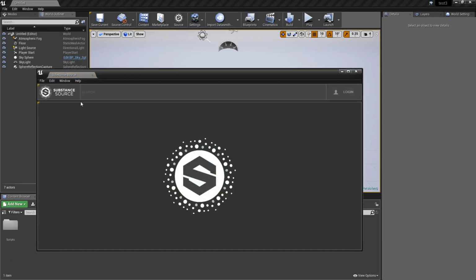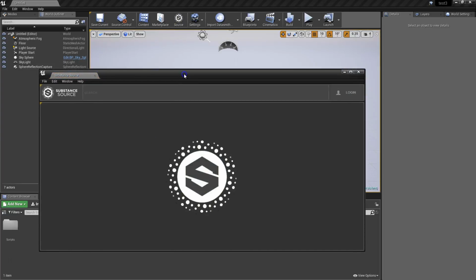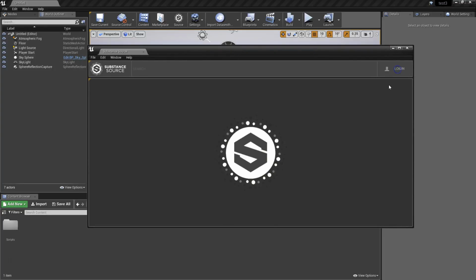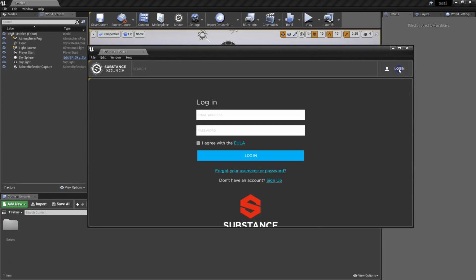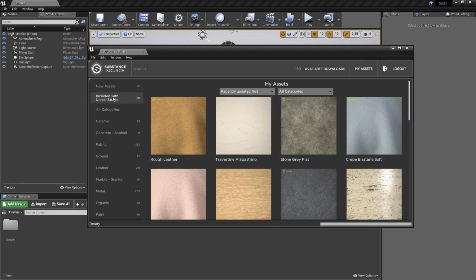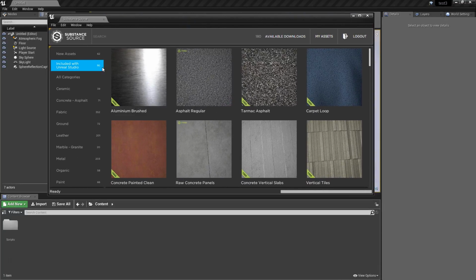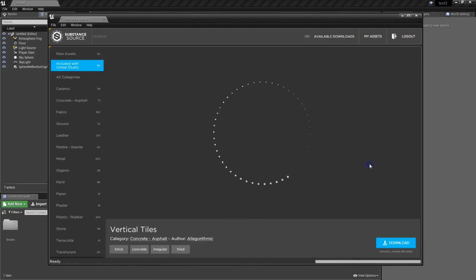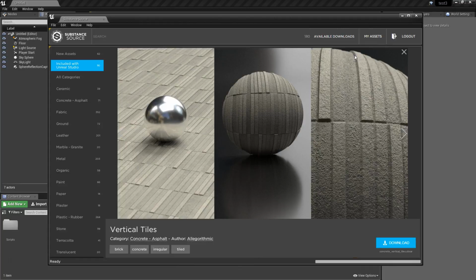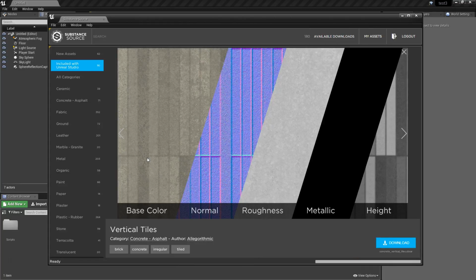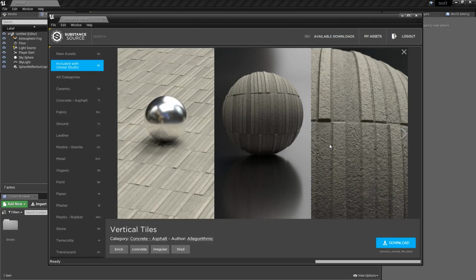If I click on it, I will be taken to the substance source window, in which I will need to log in with my credentials. Once I'm logged in, I have access to my 110 free substances that are very high quality that I can download straight away, as well as my other available downloads from my account at Substance Source if I have one.